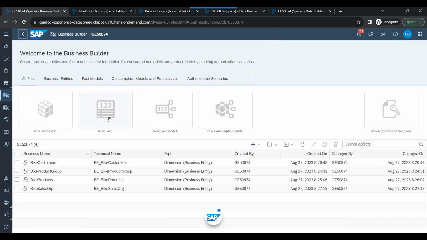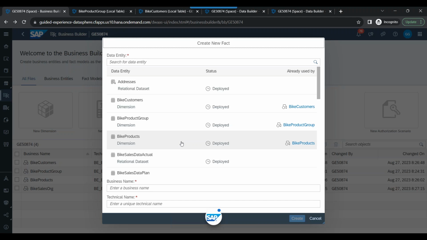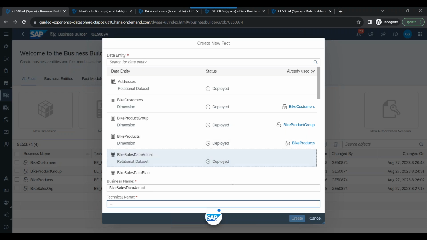Now it's time to build the fact. So what is a fact? It's your pure transaction data. Let's create the business entity for fact based on actual data of sales and planned data for sales. So I open the fact. I choose sales data actual.